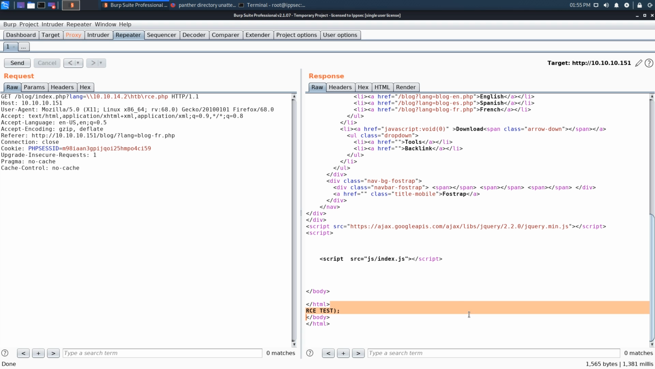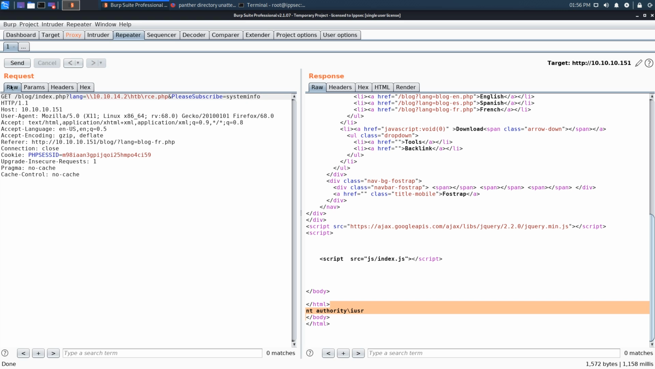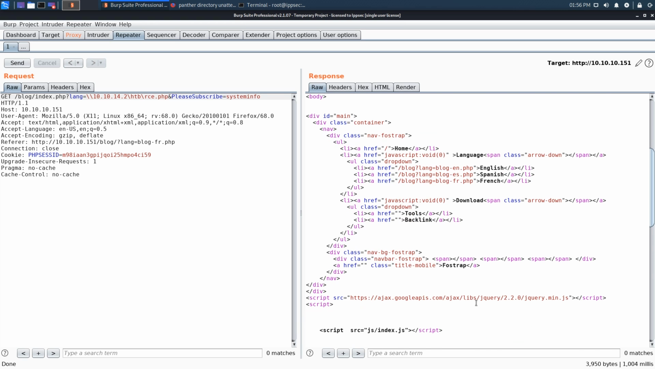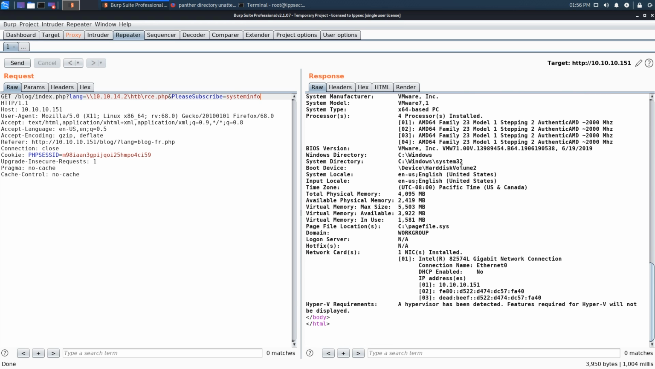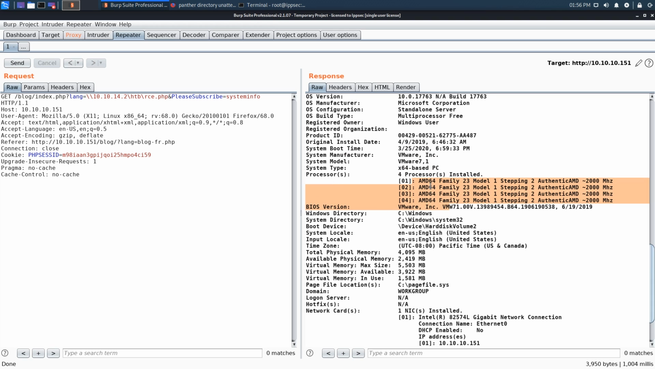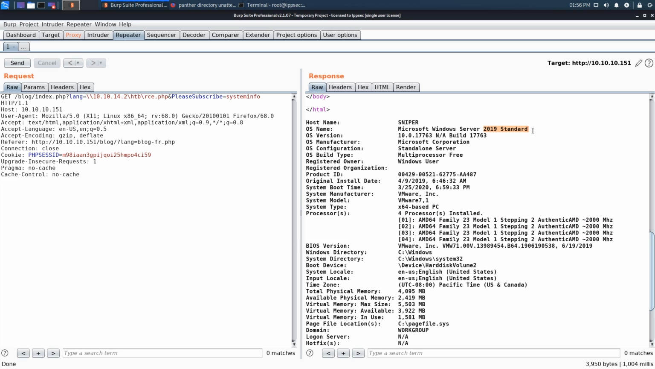So now we should have a way to execute code. So if we do and please subscribe is equal to whoami, click send. And we get the iis user. So that is good. We could also run systeminfo, which is another good one to always run. And this will tell you information about potential patches. I said patches, highlighted processors. Windows Server 2019 Standard.